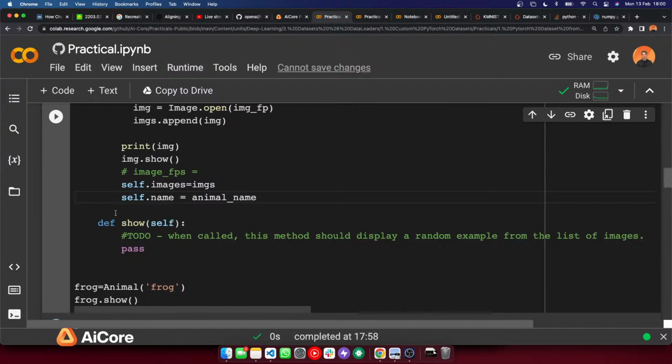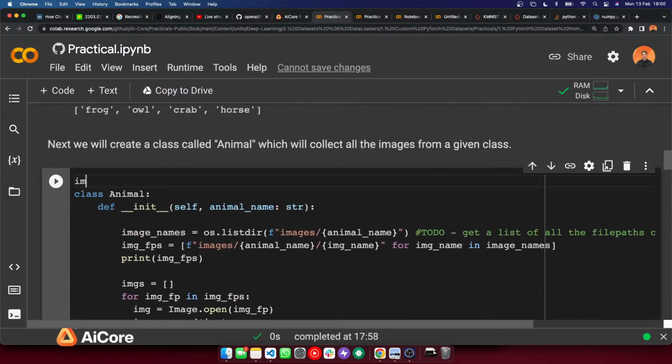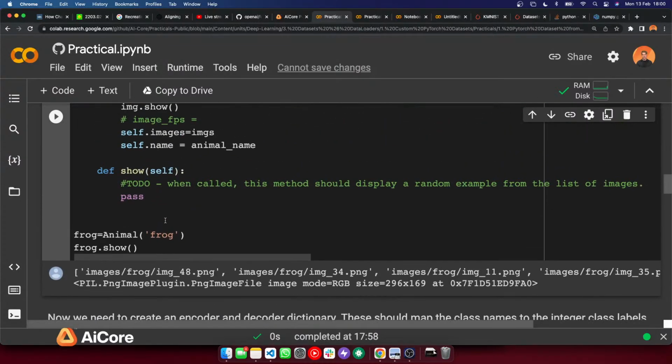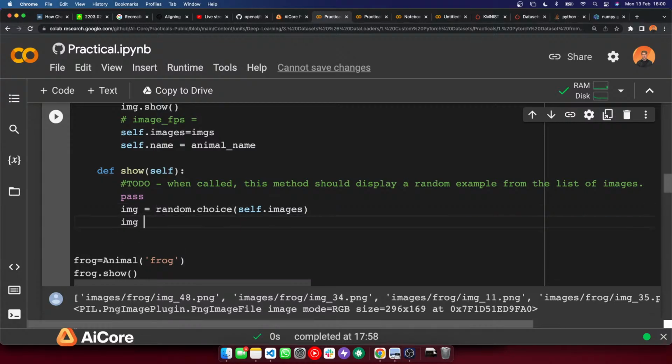Self.name equals animal name. And then this show method, it says it should display a random example from the list of images. So I could do import random, and inside this method down here, I could do random.choice of self.images. That gives me an image, and then I just do image.show like that. And that should show a random image.